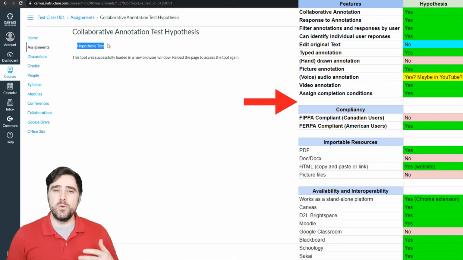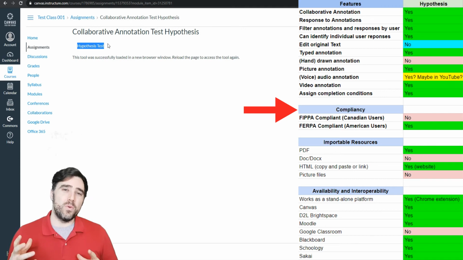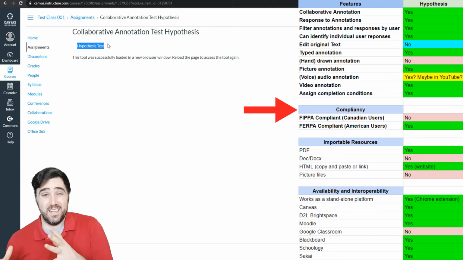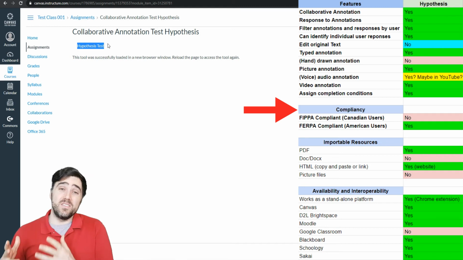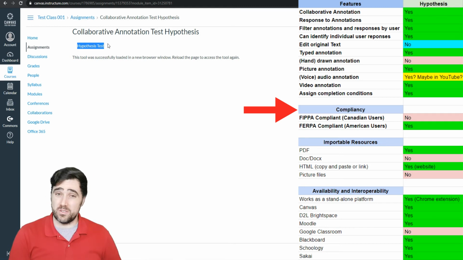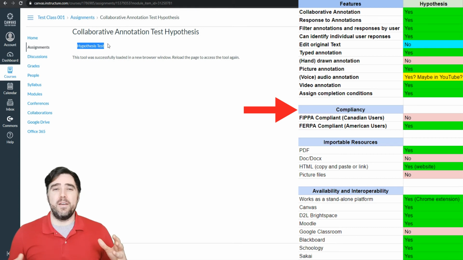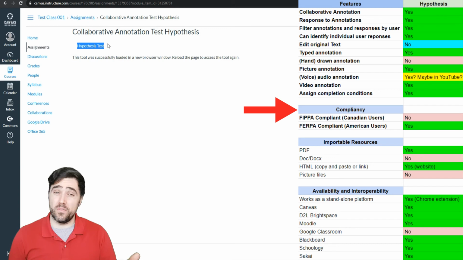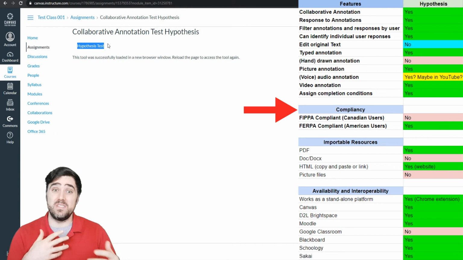So let's go on to compliancy. Now, this is a little bit difficult. Now, the reason is because, well, for Americans, it is FERPA compliant because it uses Google. It's hosted in the United States. For FIPA compliancy, it's complicated because when you're using it, especially when you're attaching it to one of the learning management systems, it's extracting the names of the students into Hypothesis so that you can see who's commenting.